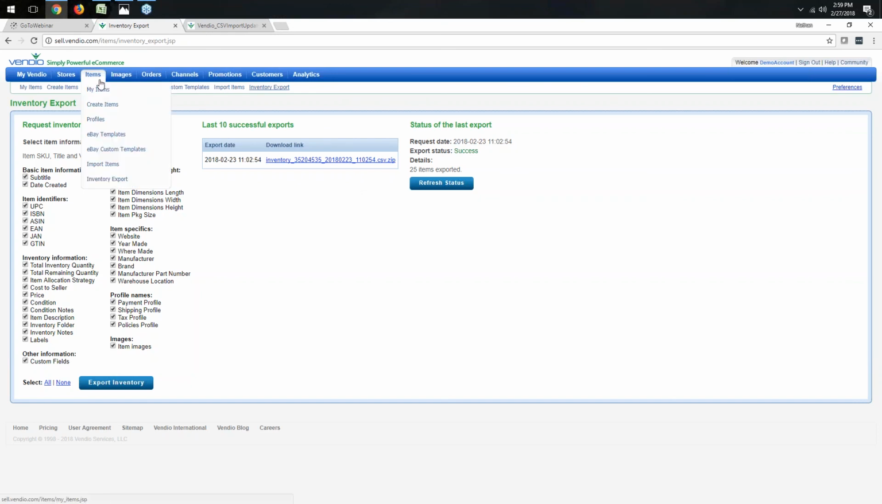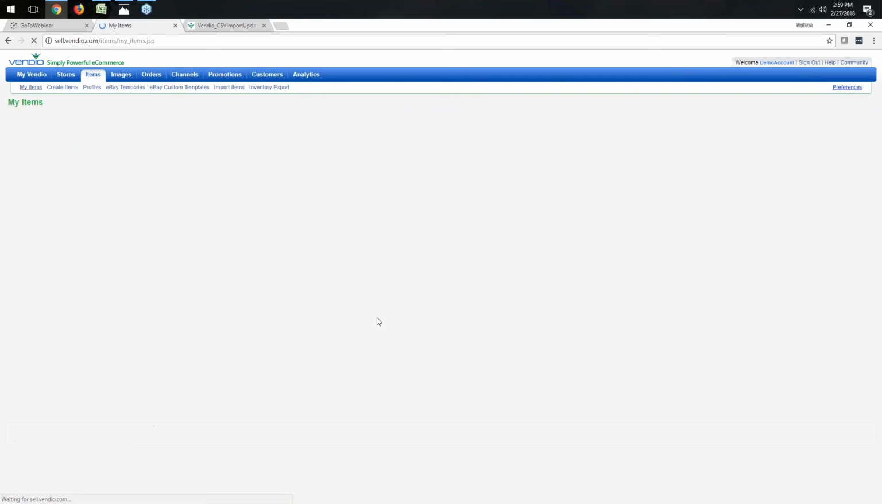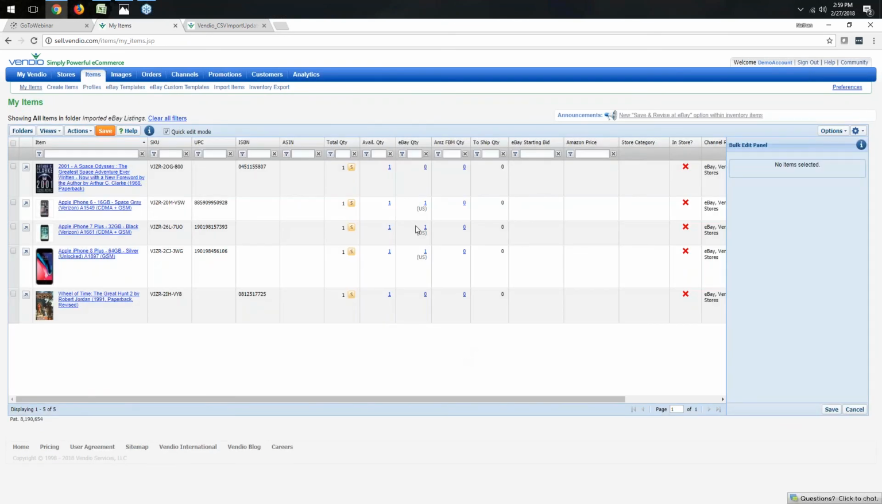Next, I wanted to move on to editing items in bulk from within your Vendio account. And to do this, you will go to Items and then My Items. And there are a couple ways to do this. First, though, you'll want to make sure that the box for Quick Edit Mode up here at the top is checked. You'll need this box checked for both of the methods that I'm about to show you.